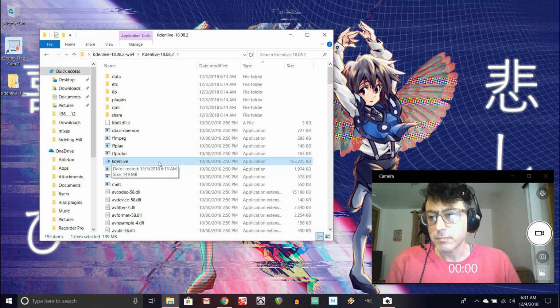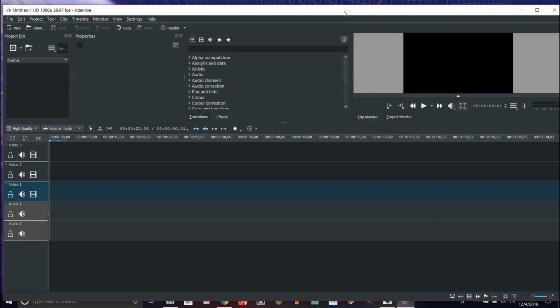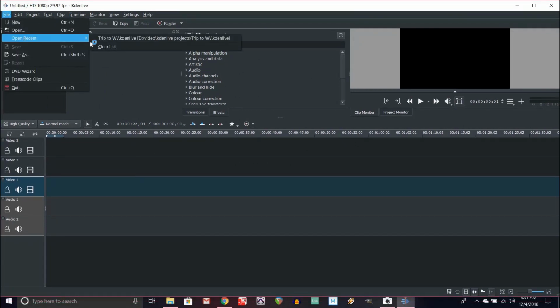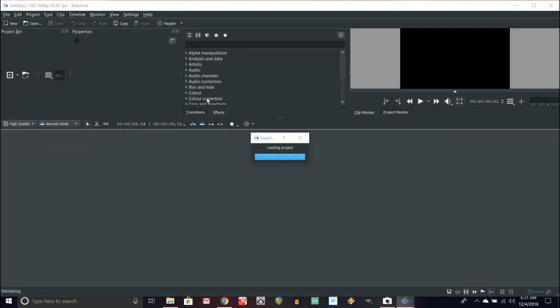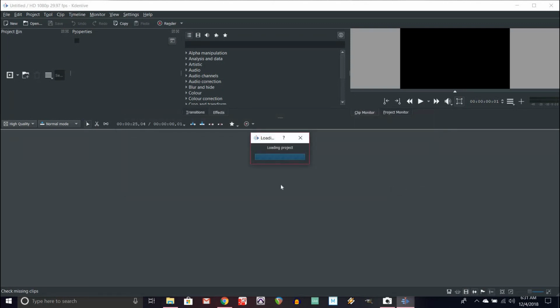But there we go. So, okay. You'll notice that it looks pretty much the same. It looks like kdenlive does with the... Now here's one of the bugs, okay, it's given me this clip problems window, but there's actually no problems, so I just clicked OK, and then everything loads up.